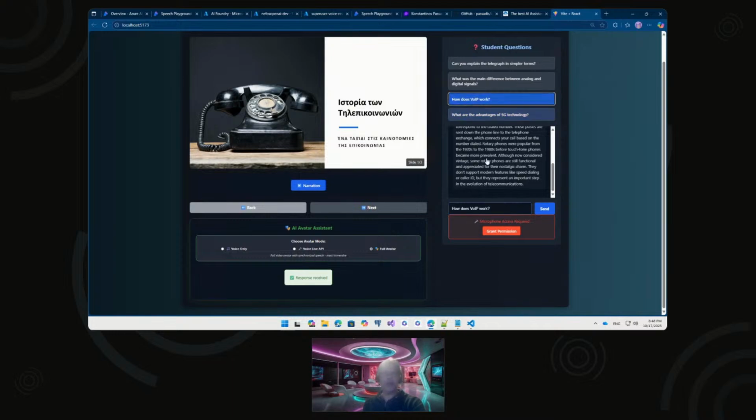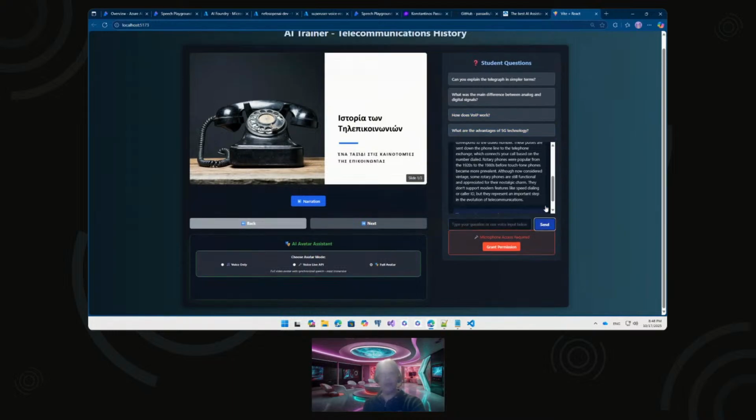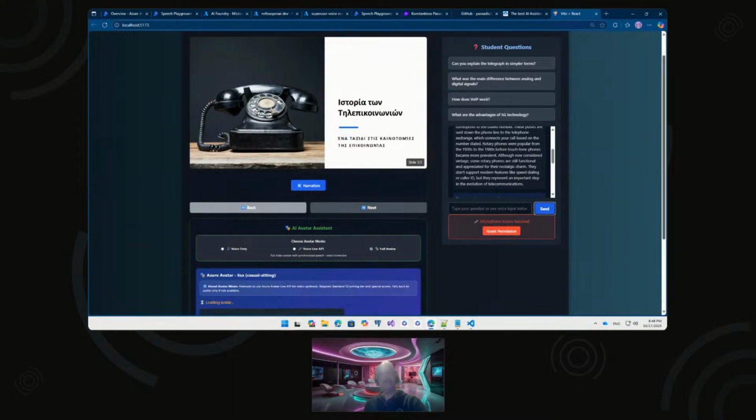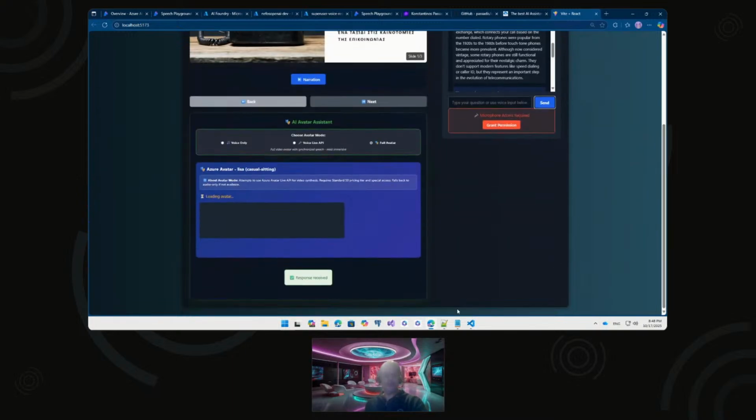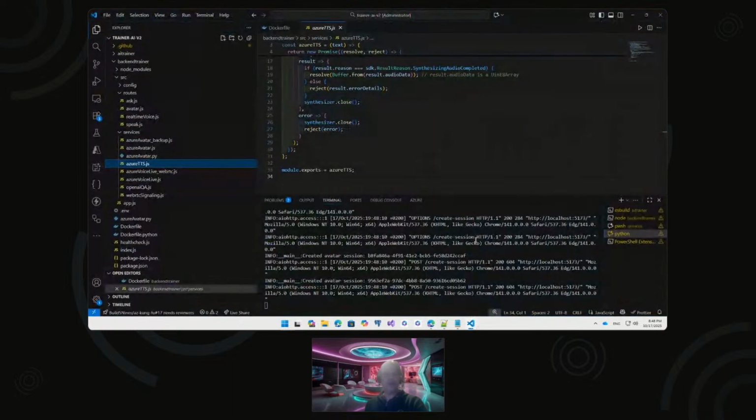Let's take one of the questions that are already there and send it. You can see here what's happening in the background. This is the Python backend.